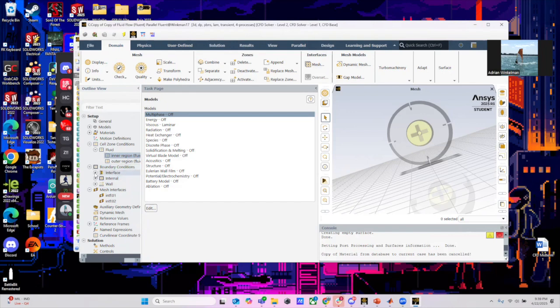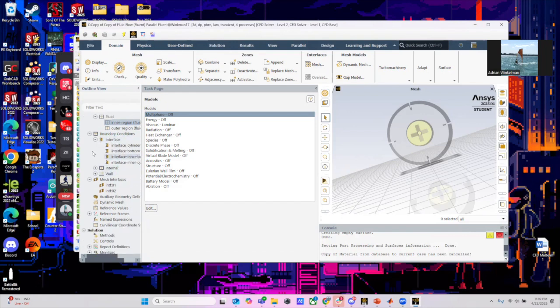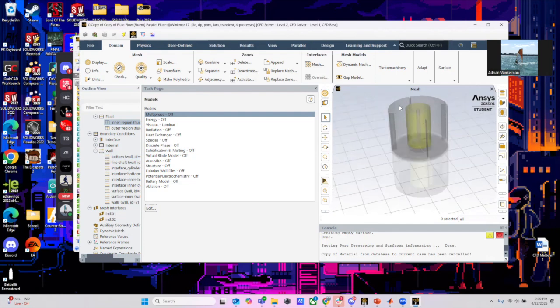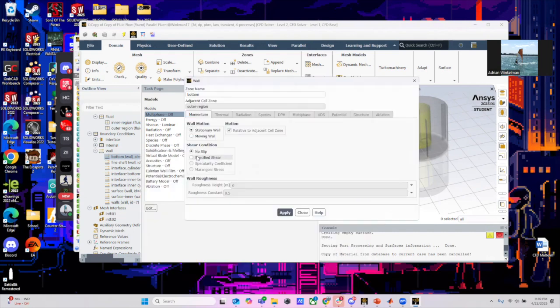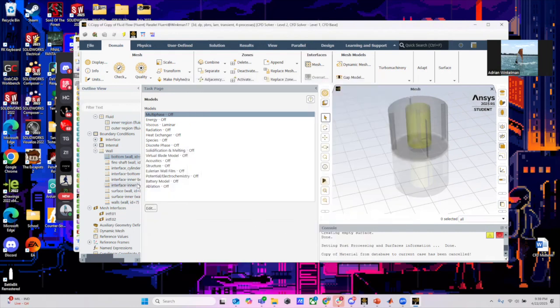Next is all of our boundary conditions. And so we have our interface, wall, and internal regions. We care mostly about the walls. So everything here should be no slip except for the surface of the vat, which will just be a free slip boundary. So if we go to bottom wall, and I'll speed through all of these. Stationary, no slip, apply, close. And shaft.